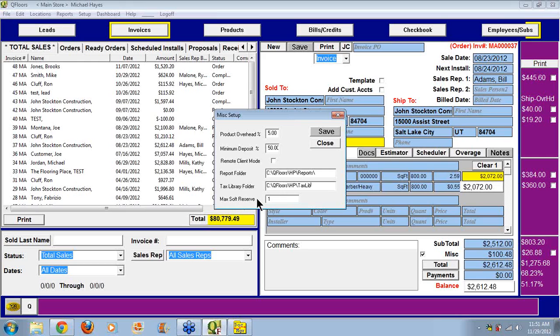Maximum soft reserve hours, that should be hours right there. And it has a 1. I'd say let's set it something different here. We'll put 36 hours. Press enter and save it.